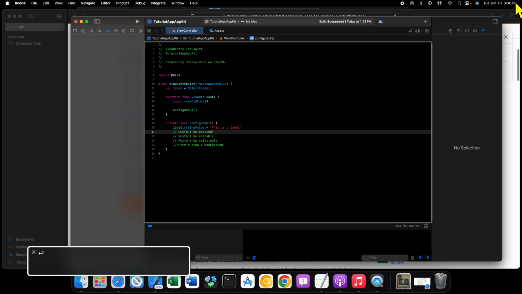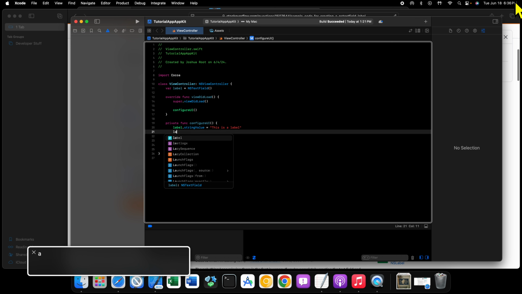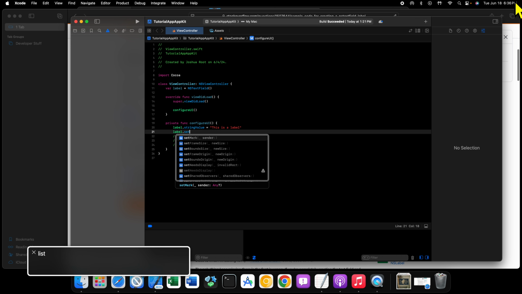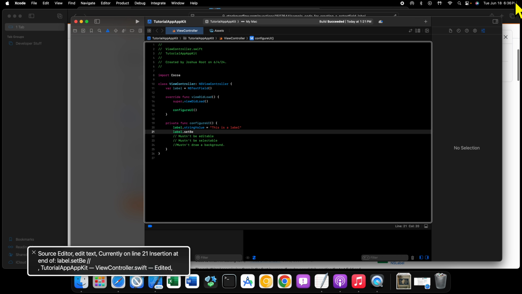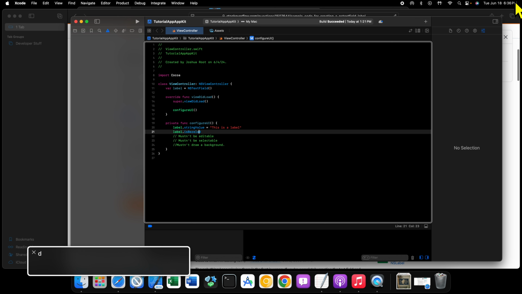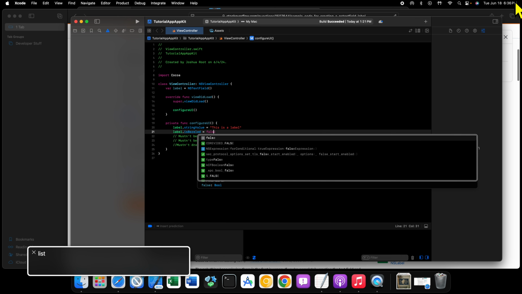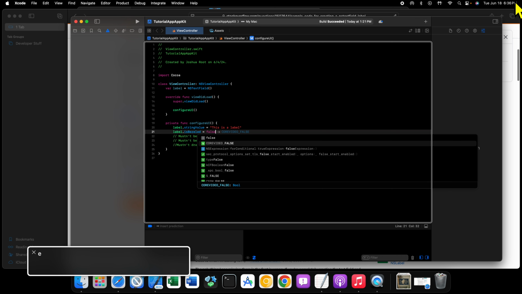Now, the first thing that we need to do to configure this is to get rid of its bezel. So we'll say label.isBezeled equals false, like that. All right. So now we've disabled the bezel. Our next rule.